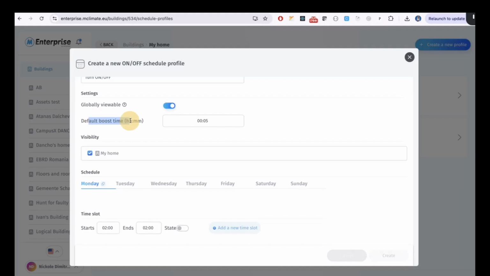Then we have the default boost time. When you have a profile, a schedule, it is running throughout the whole day. Let's say you have a schedule from 00 to 00, and the device is controlled by the schedule during the whole day. And you have this case where, for example, you came home earlier, or your clients came home earlier, or they're feeling cold, or they want to do an action where they need to override the schedule.